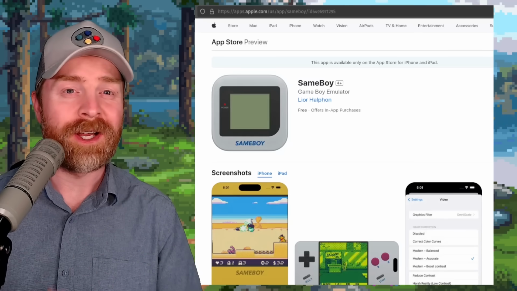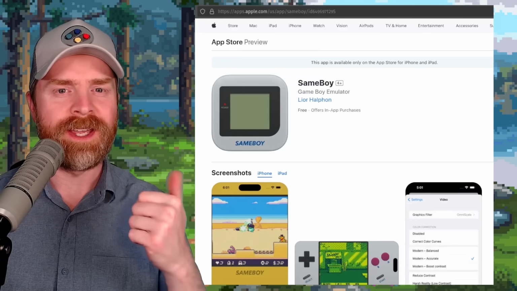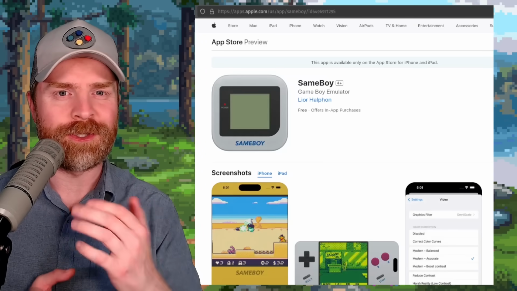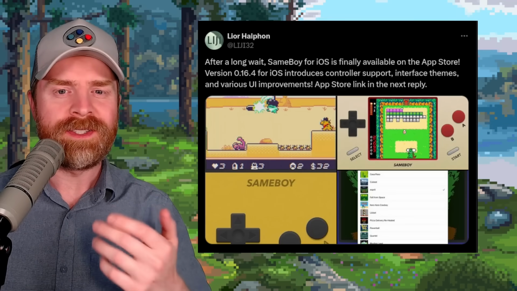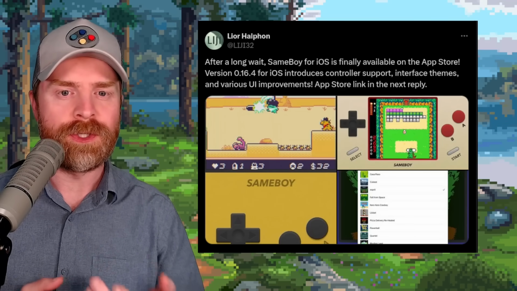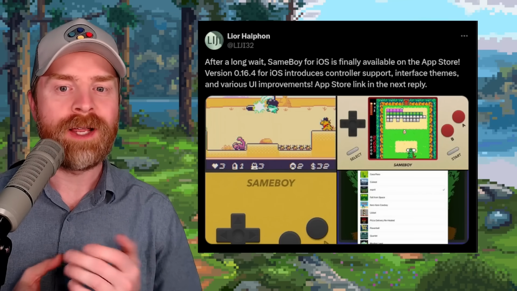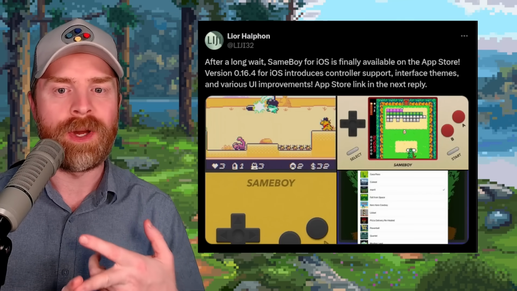Alright, we'll kick things off talking about Game Boy emulation on the iPhone and iPad with SameBoy, and SameBoy has just hit the App Store. So the developer of this one says after a long wait, SameBoy for iOS is finally available on the App Store. Version 0.16.4 for iOS introduces controller support, interface themes, and various UI improvements.